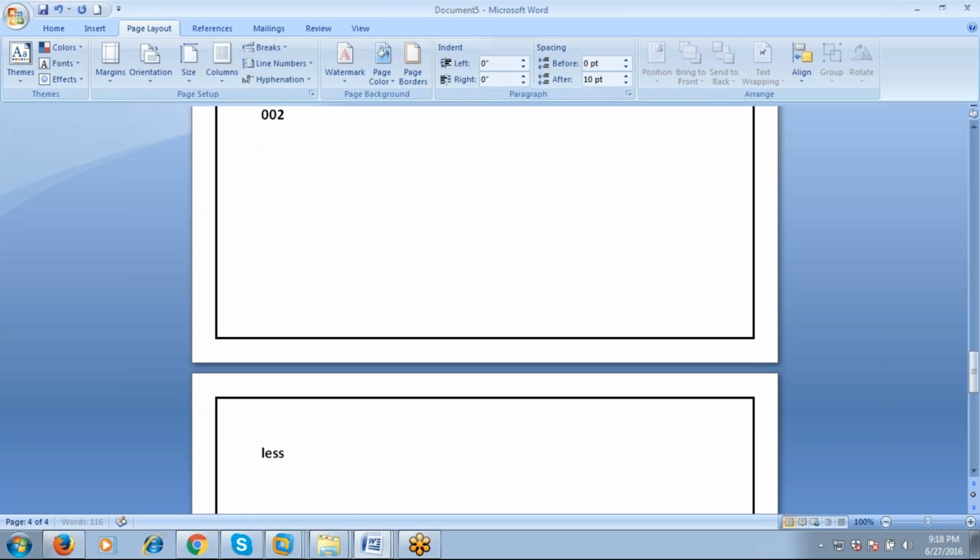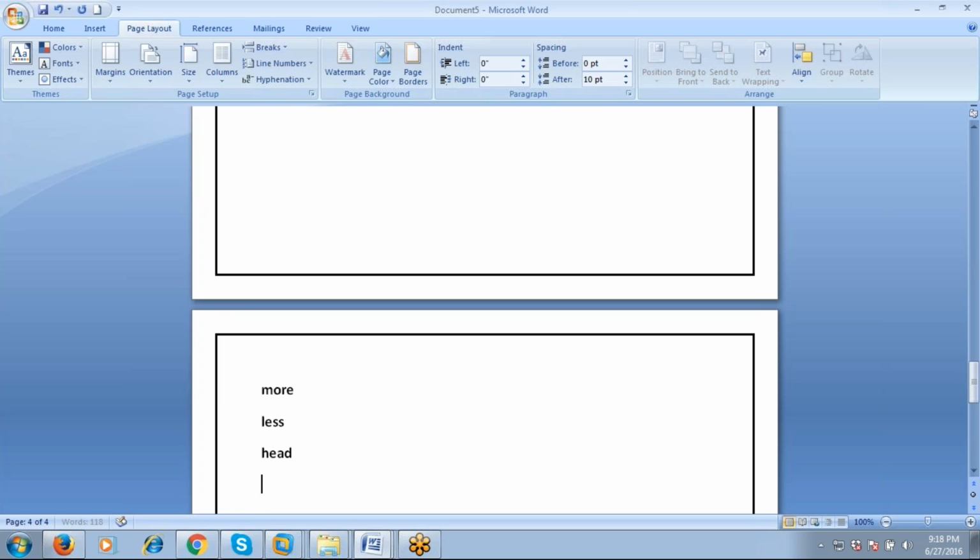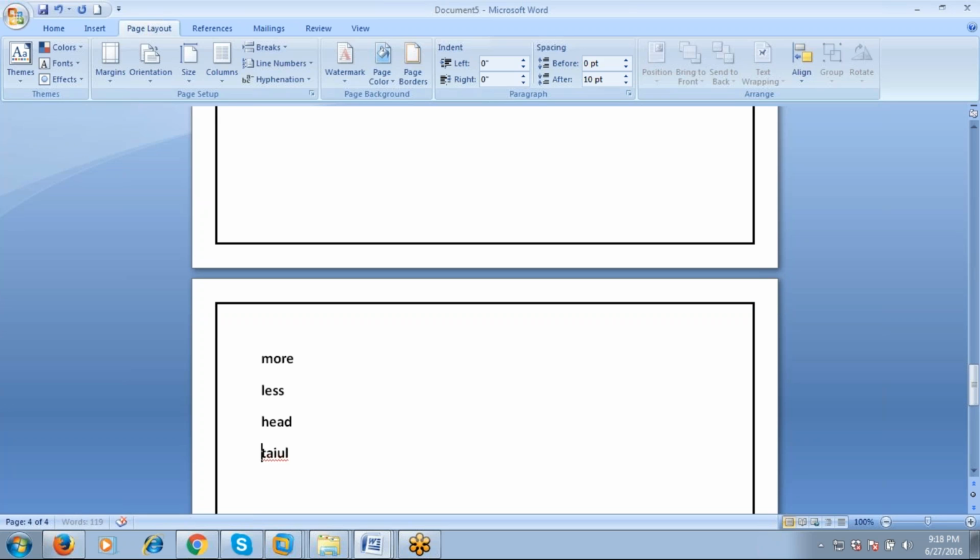The first one is the more command, then the less command, the head command, and the tail command. These are the commands generally used to see the log file. First, we'll discuss the more command.